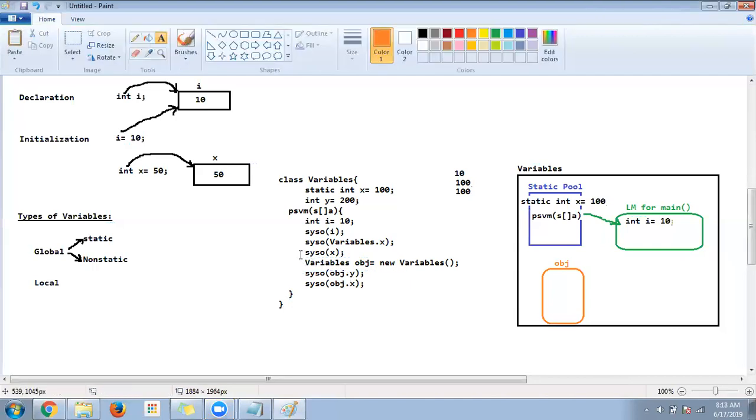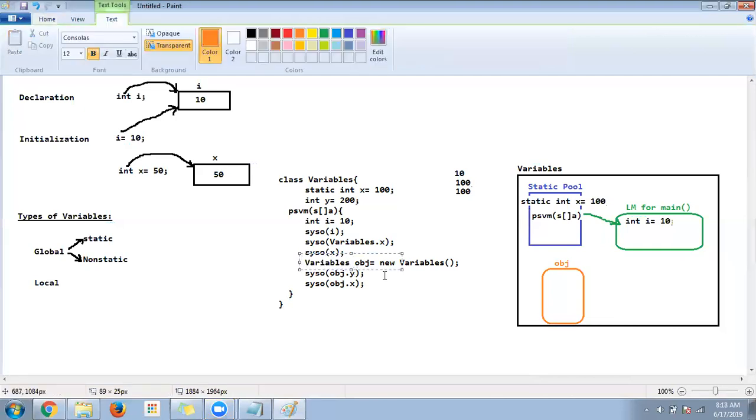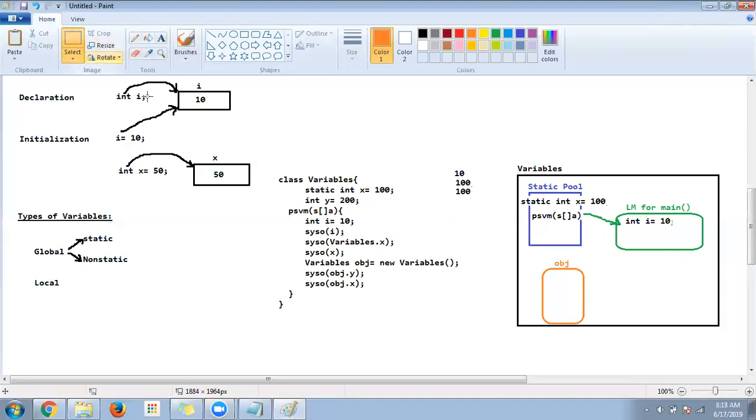So whenever I give the reference as my class name, it helps me to load all the global members. It can be static or non-static. Static members will always have a single copy, so it always takes the current value from the static pool. So static int x is equal to 100, then my main function. It loads all the static members. Next, non-static members will have multiple copies, so it always takes the default value.